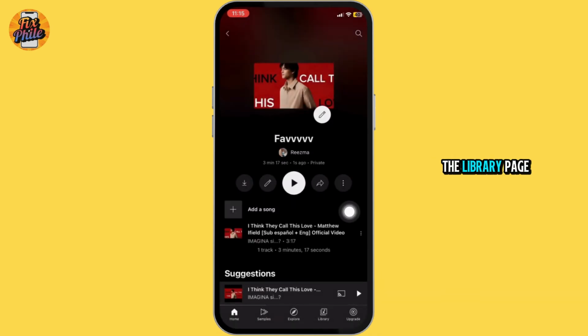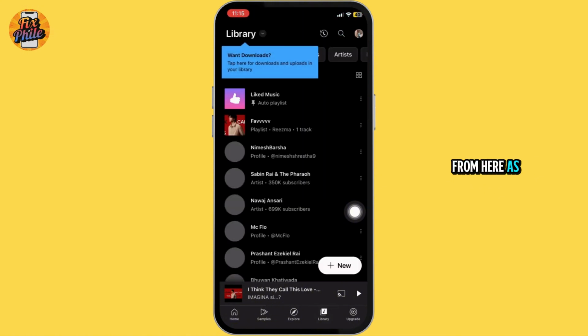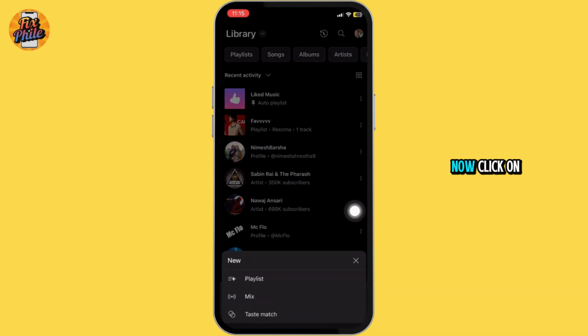Likewise, navigate to the library page. From here as well, you can create the playlist. All you have to do is click on the option New. Now click on the option Playlist, and from here you can create it. After you create it, you can manage your playlist. You can add songs, likewise remove it.